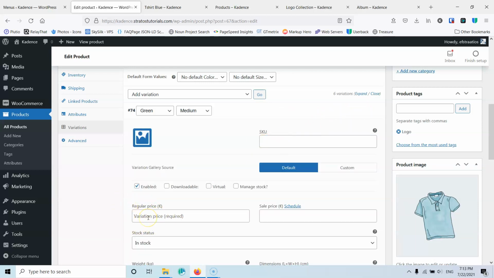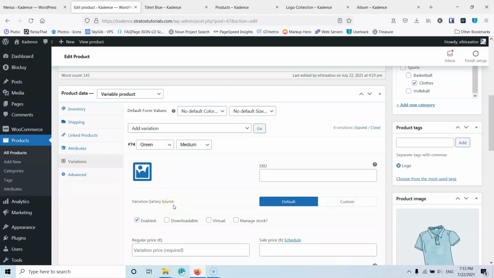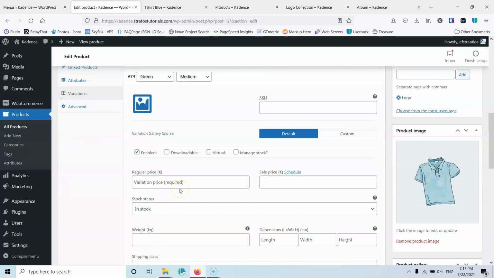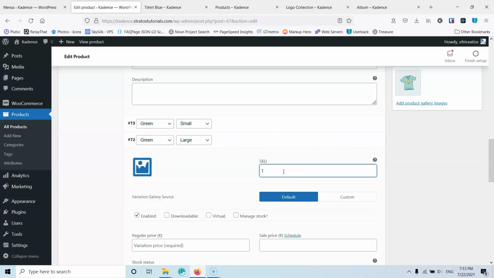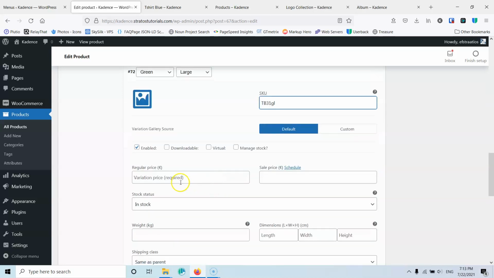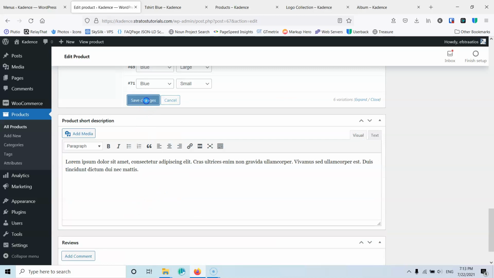Now, if you don't add a price inside here, this variation, even though it's added inside here, will not be available for the visitor to choose. So for the green medium, I'm not going to do that, and I'm not going for the green small. I'm just going for the green large, and I'm going to add here the SKU to be TB31 green large, something like that, and this is 30, is the large 35. Okay, this is the one. I'm going to save changes.